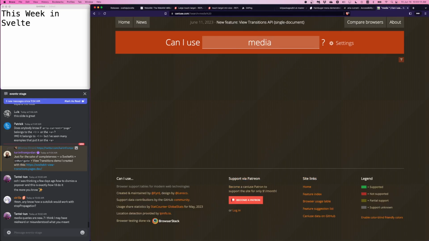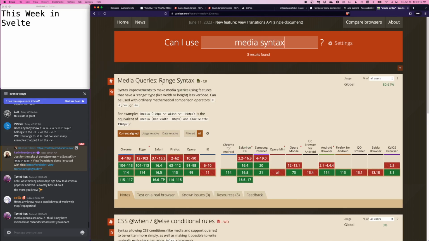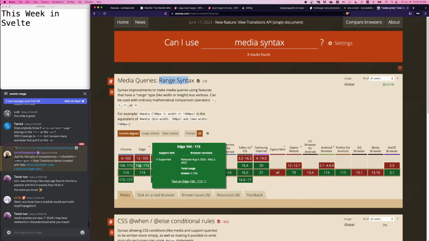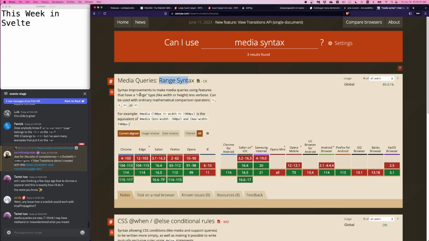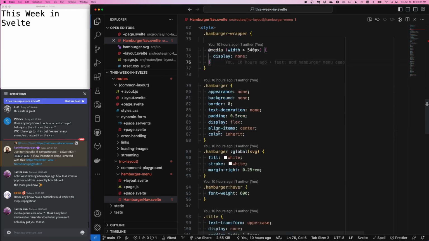Media syntax. It's a special name, range syntax. So the range syntax is relatively new. And because Svelte is a compiler that has to keep up with these new changes, what I'm trying to say is the Svelte compiler has updated to support the new range syntax, and that's what I'm using in this demo. So the demo has the range syntax that now works in Svelte. Yep, thanks for asking. Clarification's good.